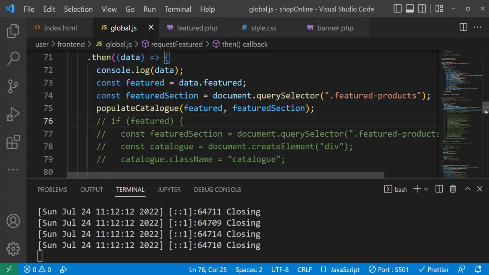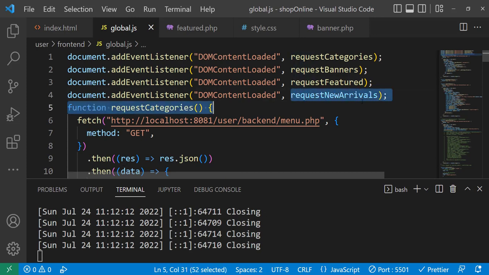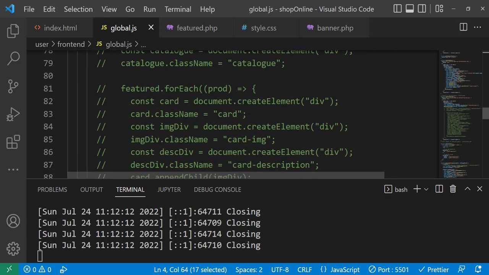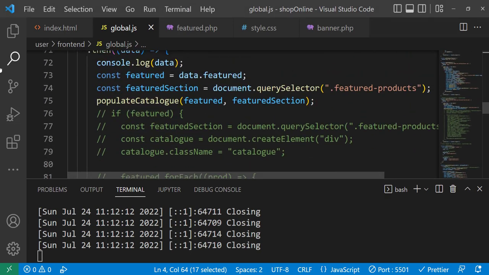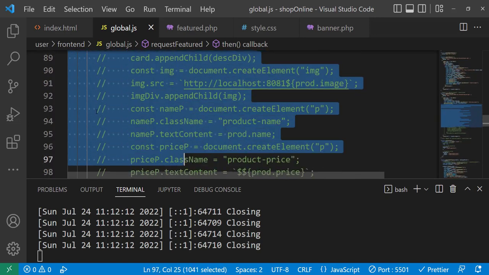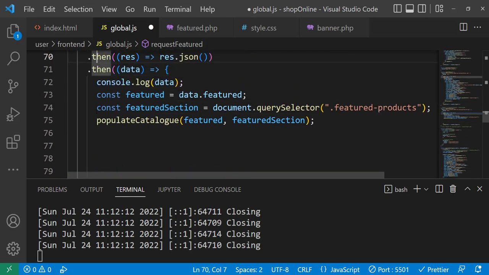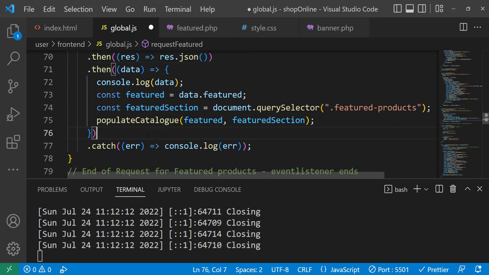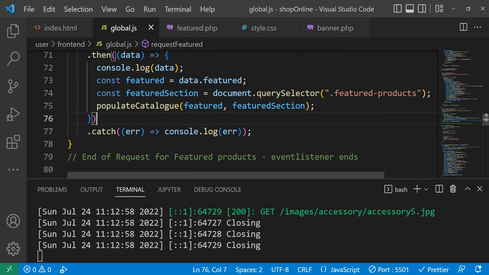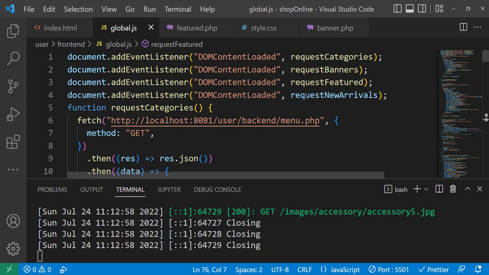Now next time when we are creating this request new arrivals function, we don't have to rewrite this whole code. Okay, so this function has shortened a lot. Now we have to do the similar logic for this function, request new arrivals.